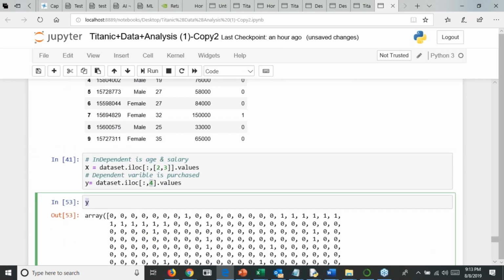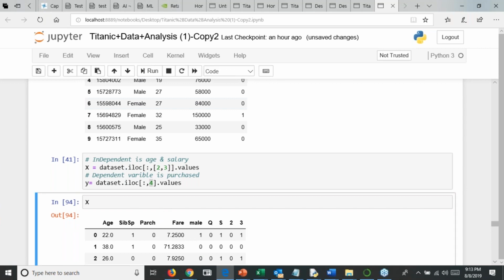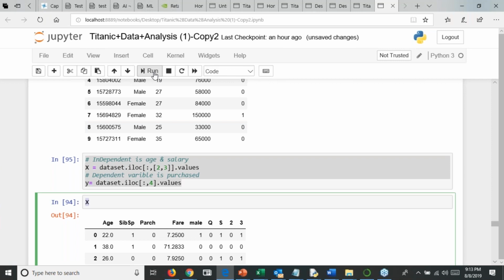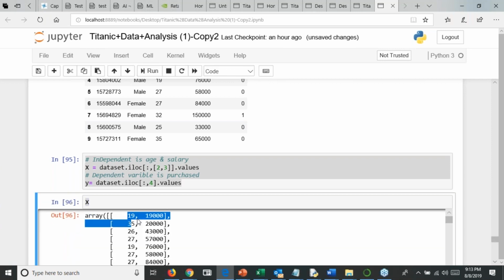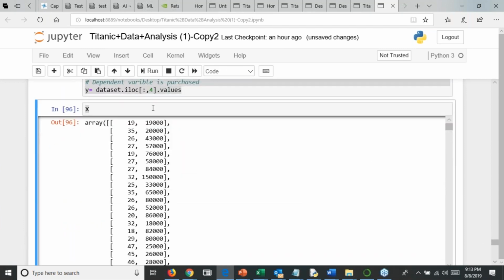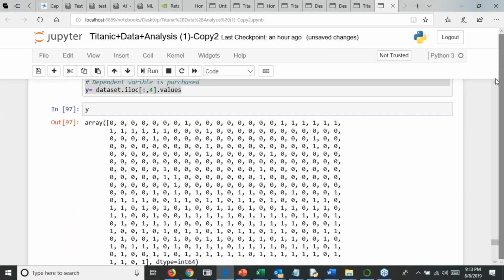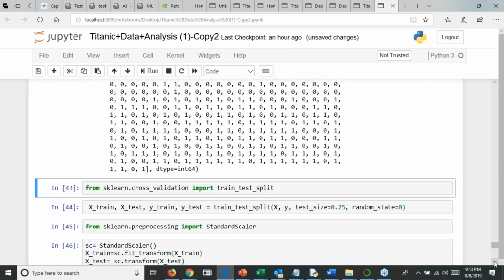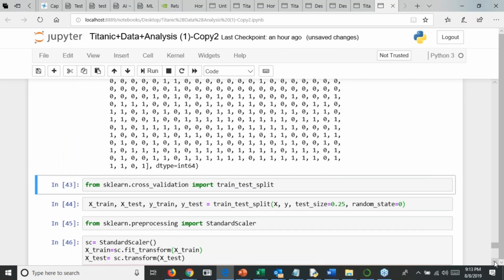If I have to see my X value for a minute, let me run my X and Y, and let me try to see my X. If you see this, the age and the earning is my X. And if I look at the Y, this is my Y, zeros and ones, whether he has bought or has not bought. Then we will use the same train test split model.